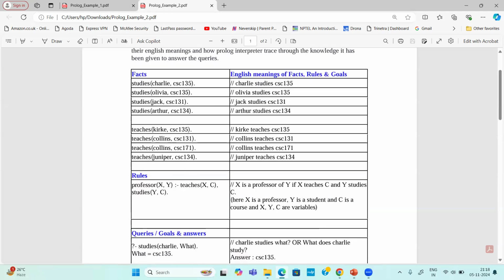And the rule, as we have seen in the earlier example, is professor(X, Y). That is, X is a professor of Y if X teaches C and Y studies C. Here X is a professor, Y is a student, and C is the course. So X, Y, C are the variables. If X is a professor of Y, then X teaches a course and the student is going to study that particular course. This is the rule we have framed.